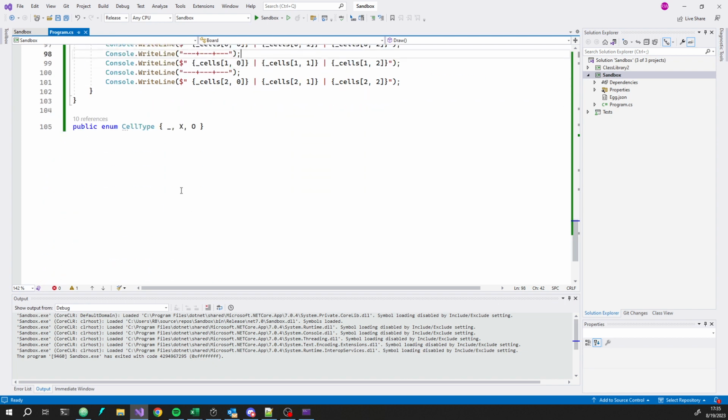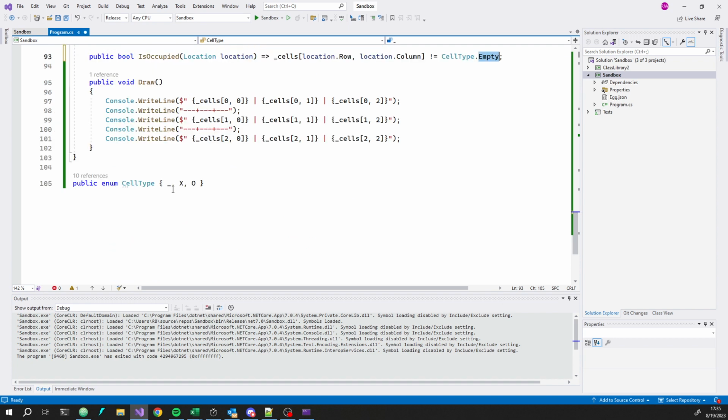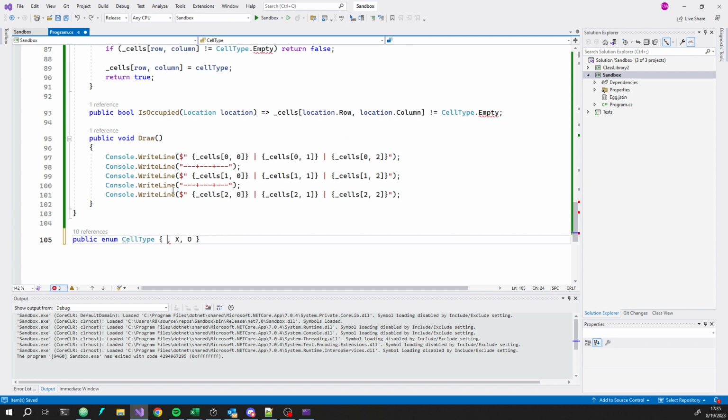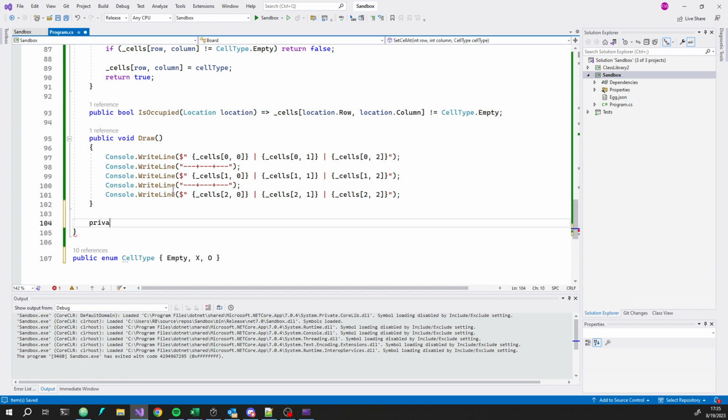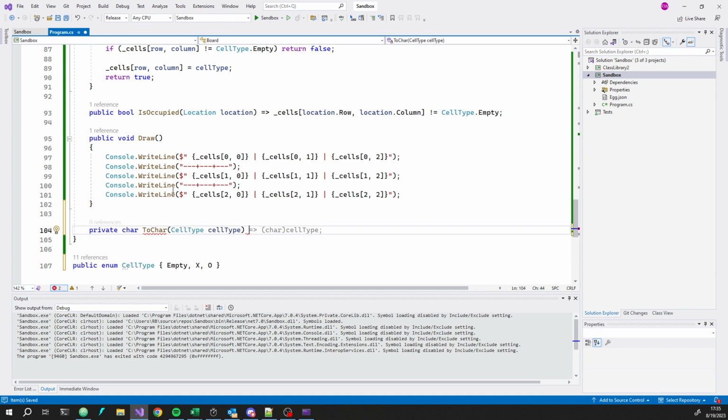But people naturally start to say, how am I supposed to do this kind of thing? Well, I would say name your enumeration values what makes sense to understand quickly in the code, and then write some code to convert. And you may have to write code to convert each way. In this case, I think we can just come down here and have a little private method, private character to, so we just make a method that'll convert a cell type to a character.